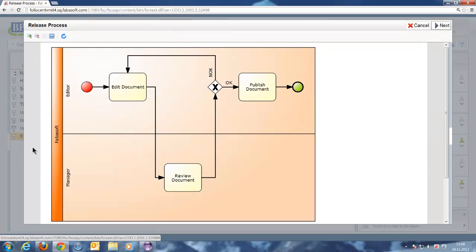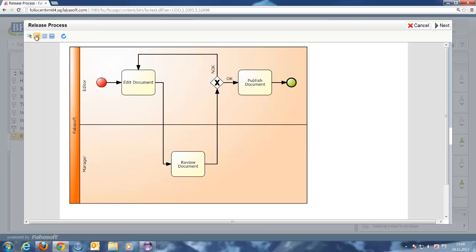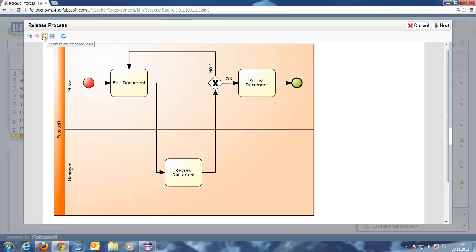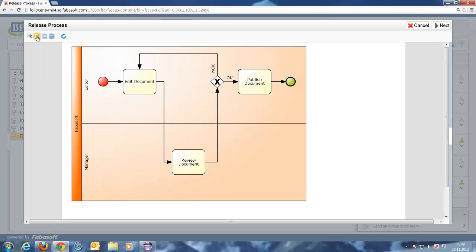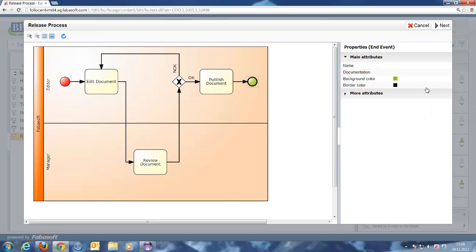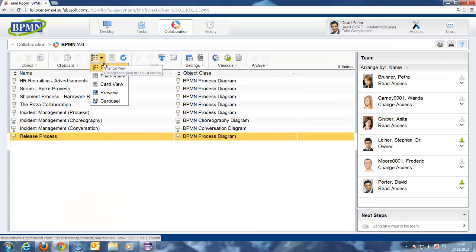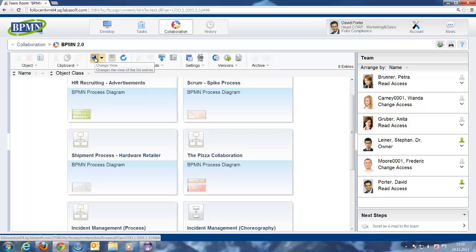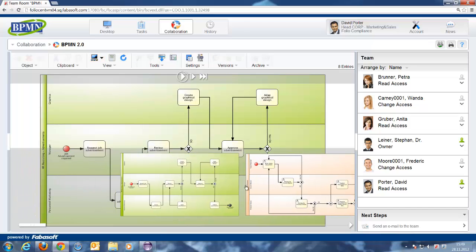The left area with the elements is not displayed since it is not relevant in read-only mode. The user can change the zoom factor, select individual elements and read their properties. But changes are not possible in read-only mode. The diagram preview can also be displayed by switching between the different views in the Fabasoft Folio web client.